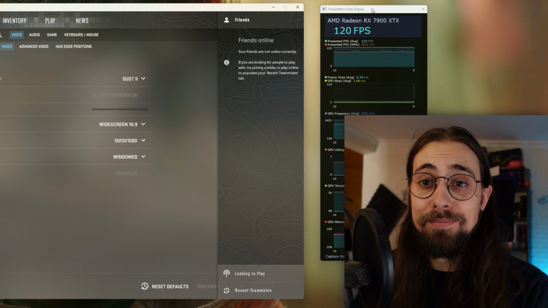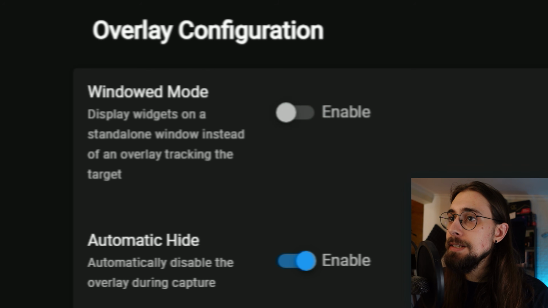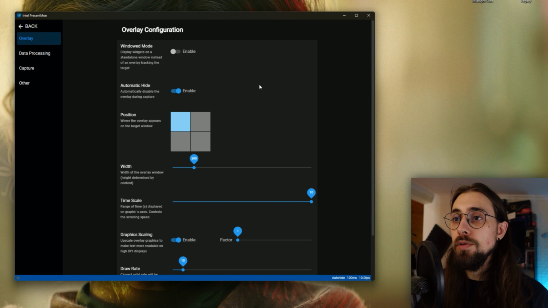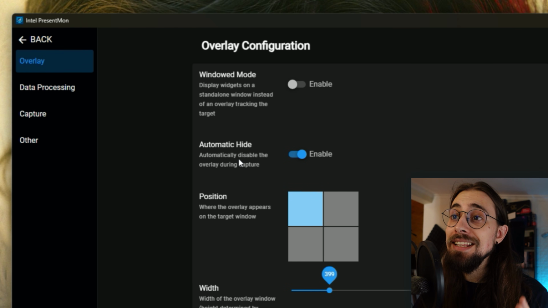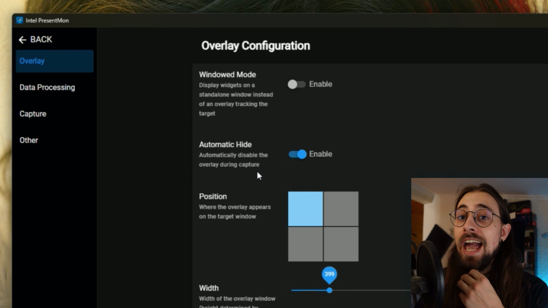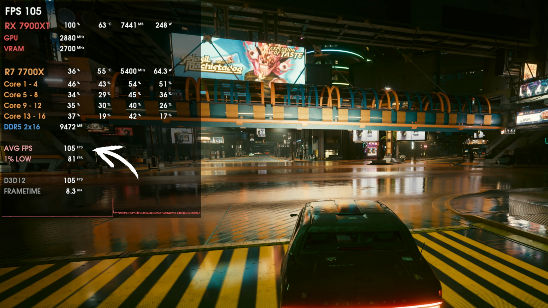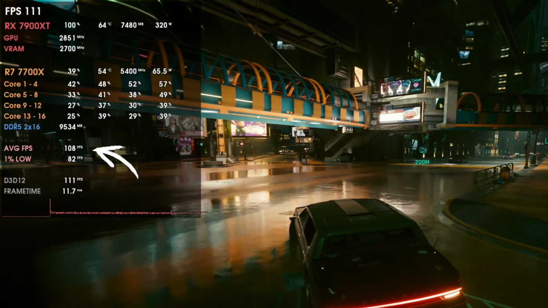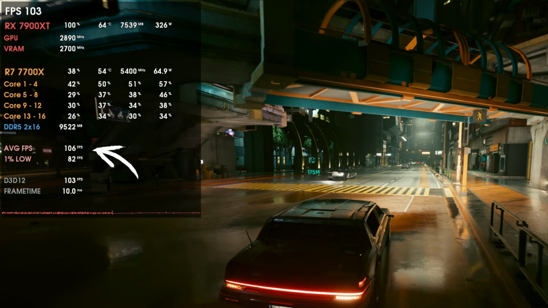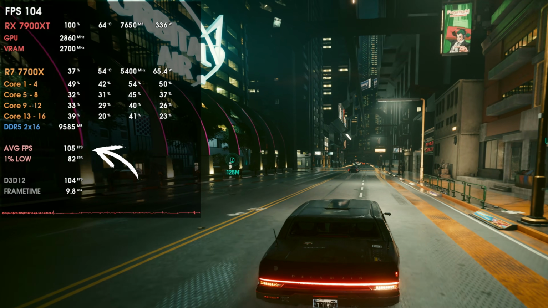Very, very nice. And of course, as soon as we disable it, bam, it goes back to the full screen mode only. We also have the automatic hide, which automatically disables the overlay during capture. And this is a very nice thing actually, because for example on the MSI Afterburner, when I start capturing, the average FPS and the 1% lows will appear. So I always know that the MSI Afterburner is capturing the results. Something that we cannot make automatically. You need to configure MSI Afterburner in order to do that.